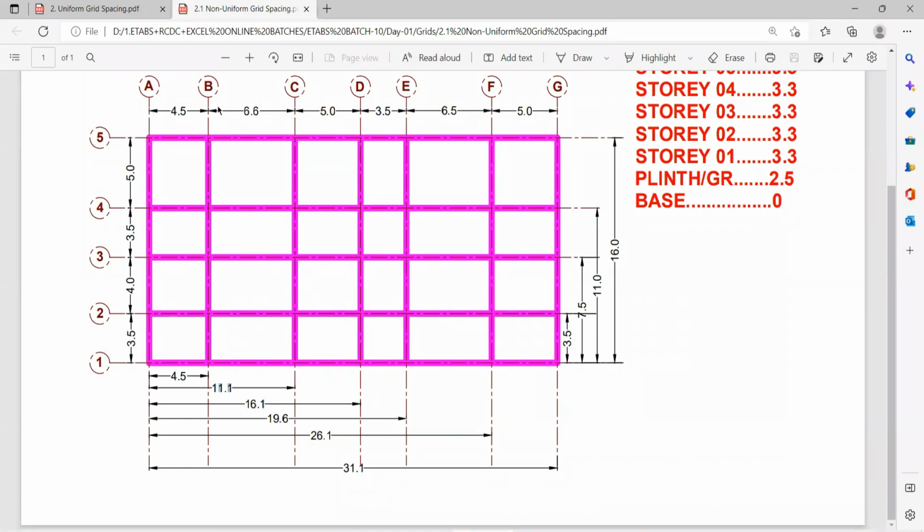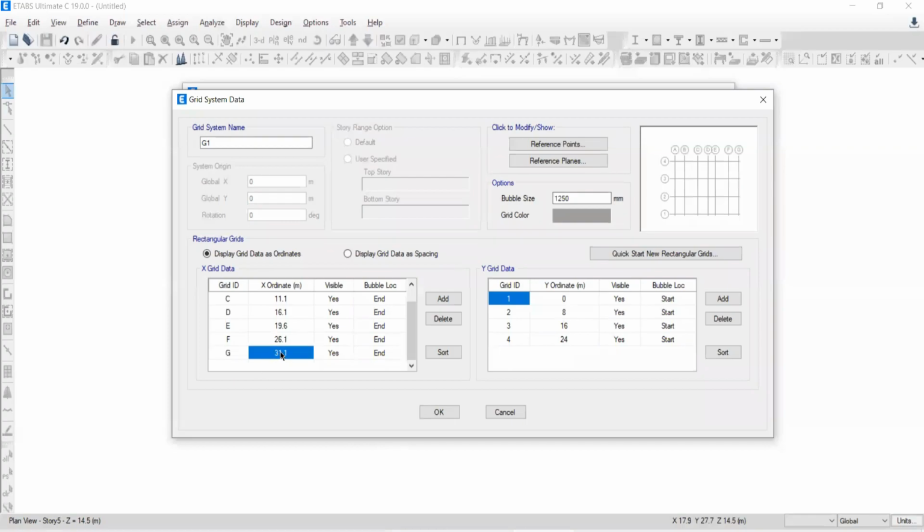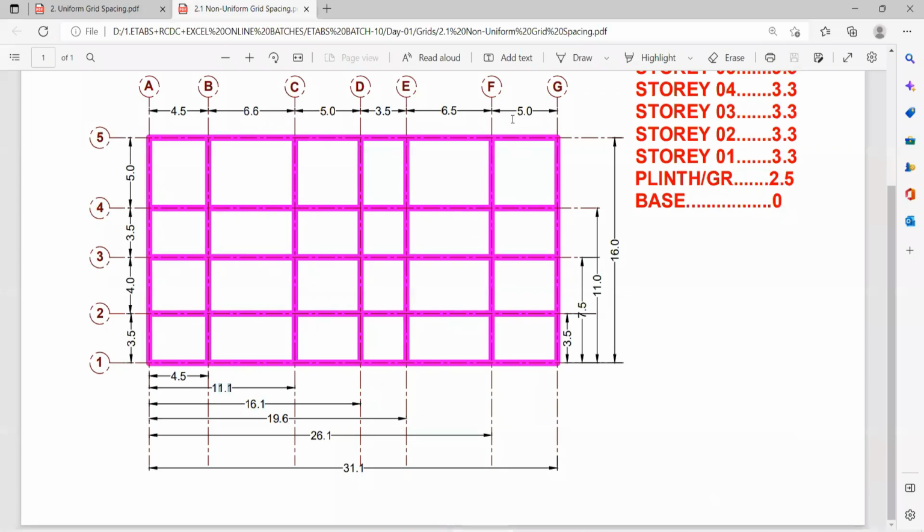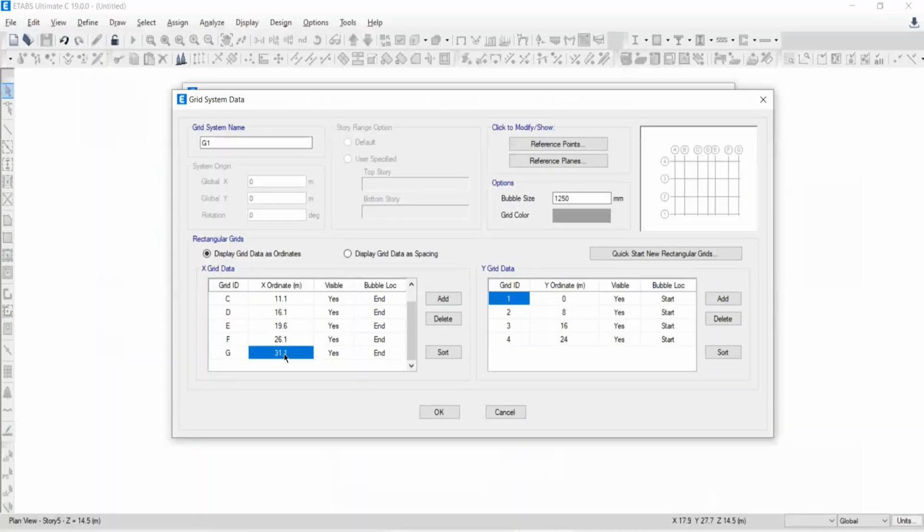Now next, F, from the reference of A, how much is it? 26.1. Correct. And the last one is G, 31.1. That is also correct. G is at a distance of 31.1. Okay. Now add one more. No, just delete this. 31.1. Now it's all done. Okay.